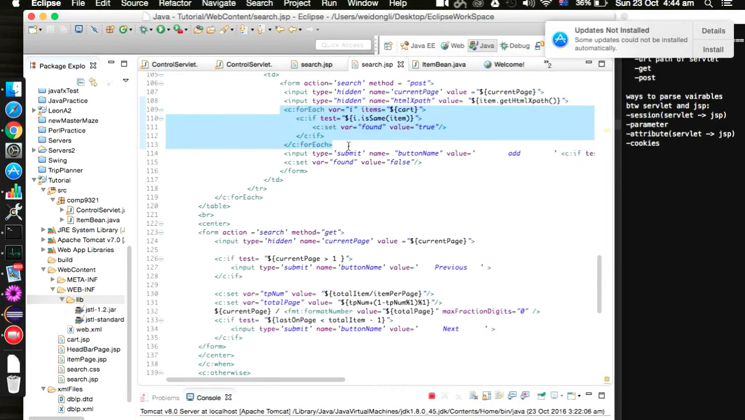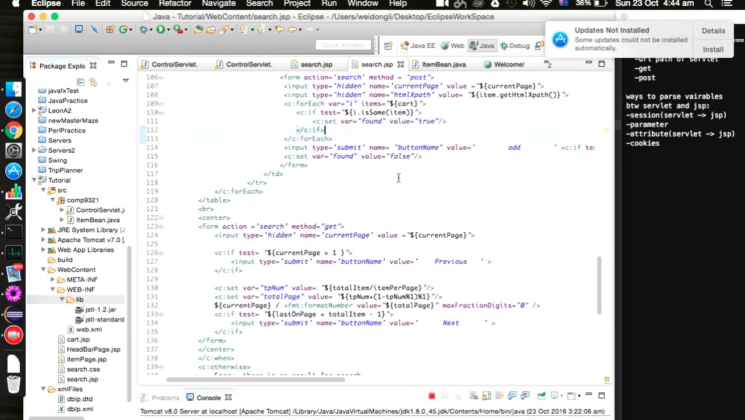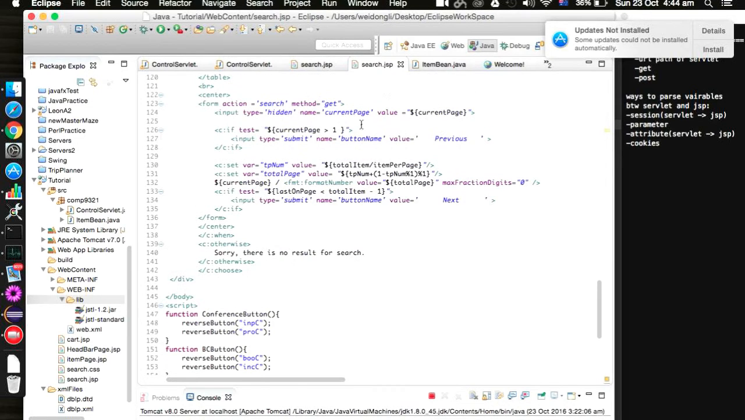And here's a for loop which checks if the item is already inside the cart. If it is inside, then I'm going to disable the button, otherwise leave it as it is. And at the end of this table, I'm going to have the next and previous button. So I'm going to put this button inside the form as well.